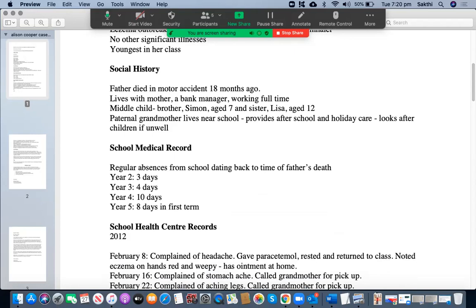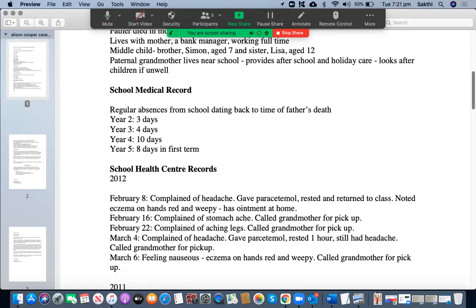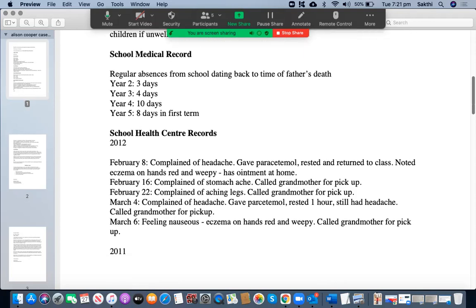Middle child, brother Simon, aged sister. You don't need to mention their names and ages. It's all right. Paternal grandmother lives near school, provides after school and holiday care, looks after children if unwell. All right, that's fine. School medical record: 3 days, 4 days, 10 days, 8 days in the first term. Okay, all right, that's fine.